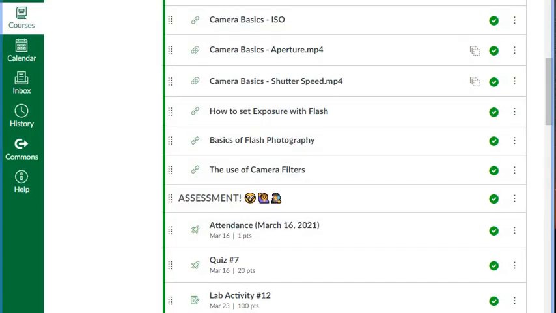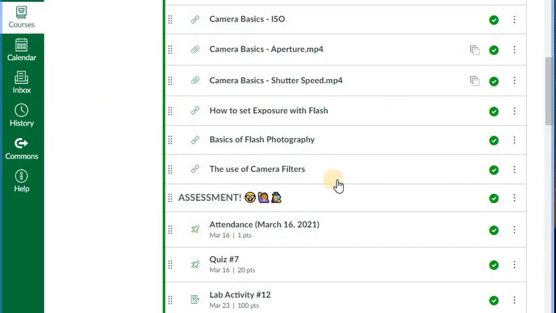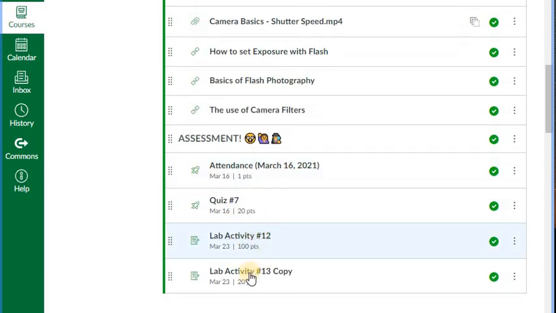So that is the filters in photography. Now, I'm going to discuss to you your different activities for lab activity number 12 and lab activity number 13.